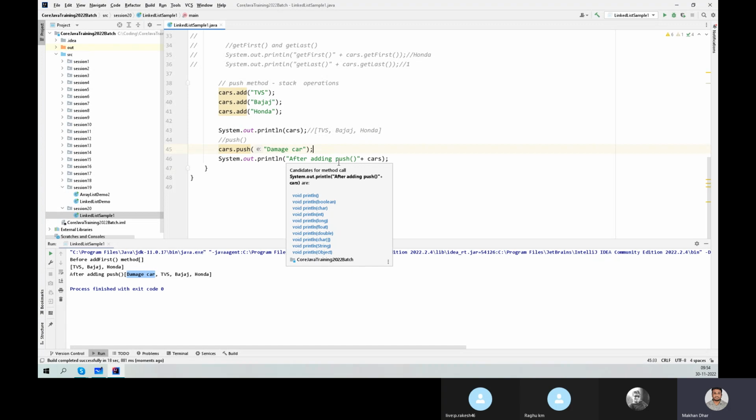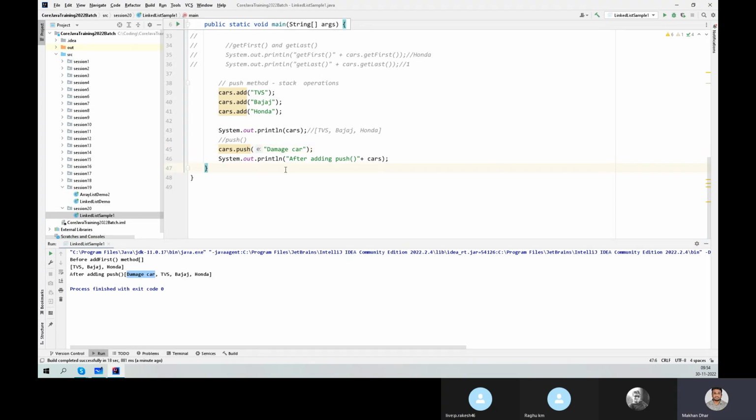Okay, so push is when you want to add something, and it will always be placed at the first position, which means it will get the priority. So push means you are pushing something and it will take the first position. Now this is what the push one does.